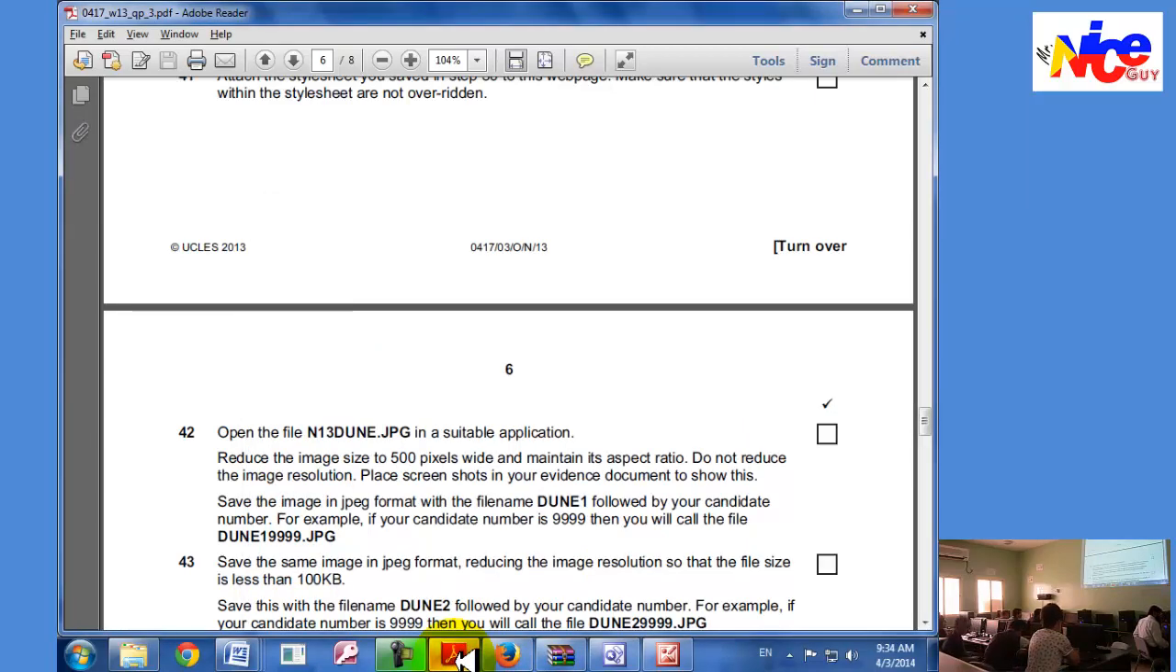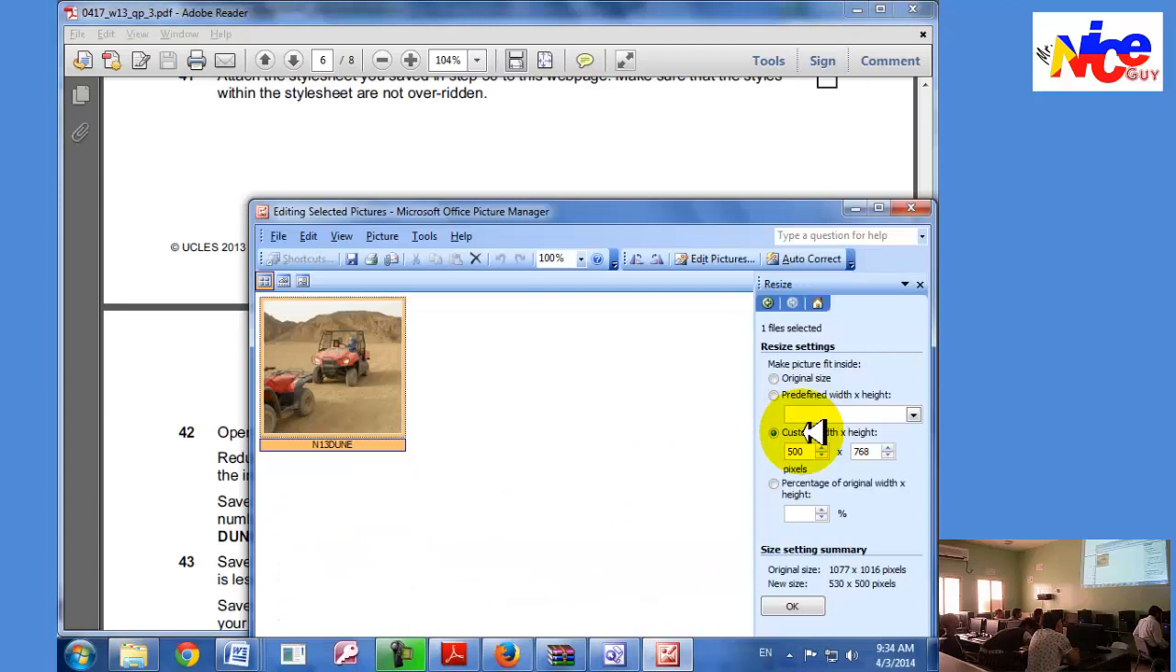It's 500. But be careful, I put 500, but it doesn't work. It gives me 530. So, in other words, I will modify based on the height. But how will I know that it will be a correct height? So, what I will do, guys, there are two ways for that.